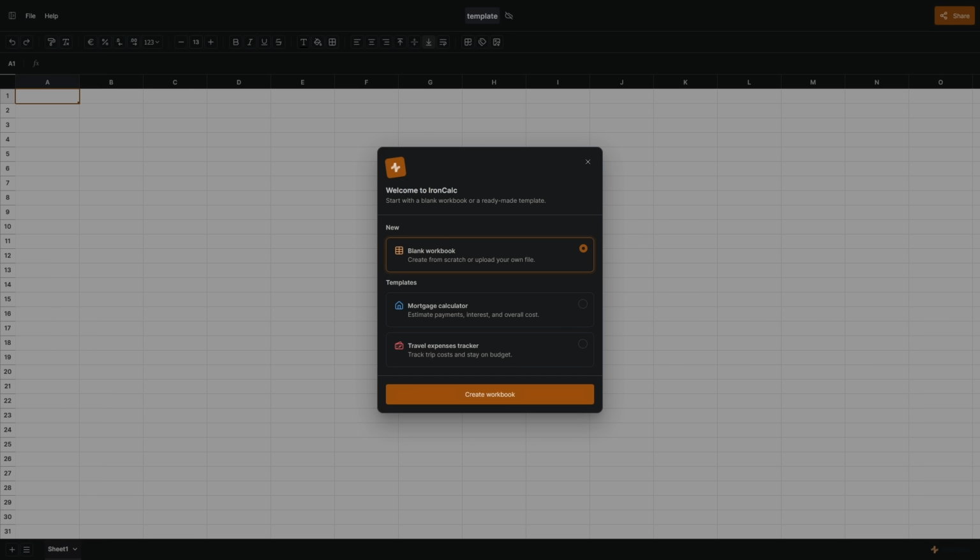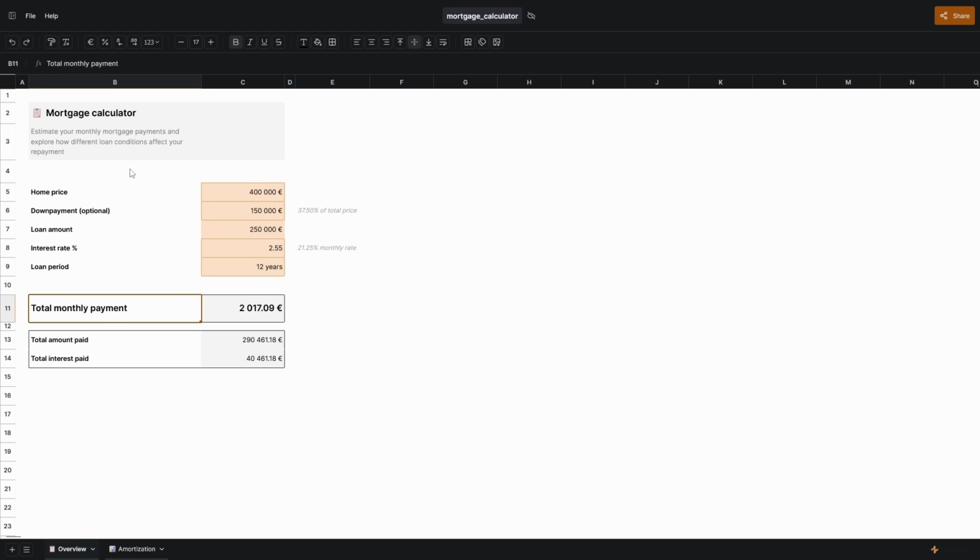IronCalc is a spreadsheet engine and set of tools to work with spreadsheets in diverse settings, all from within your web browser. The goal of IronCalc is to give users options besides Google Sheets. When I first open IronCalc, I can open up a blank workbook or some templates that it has pre-configured. Opening up the mortgage calculator, for example, and creating the workbook, I can see that it gives me a nice layout here of what a mortgage calculator would look like.